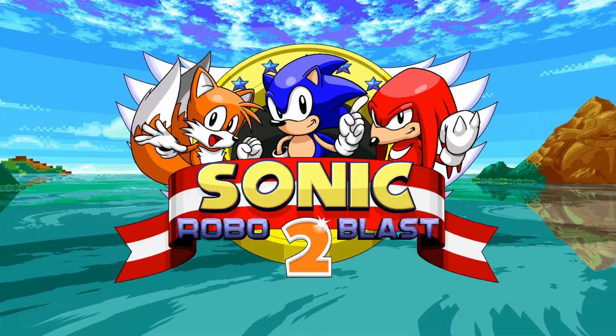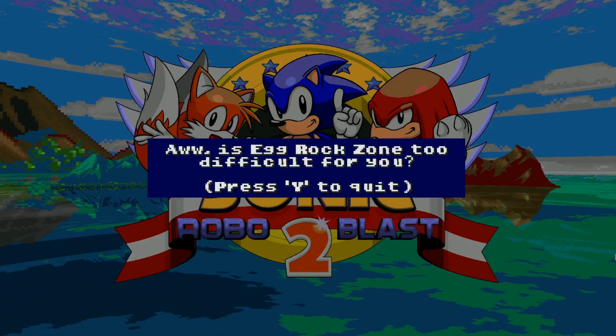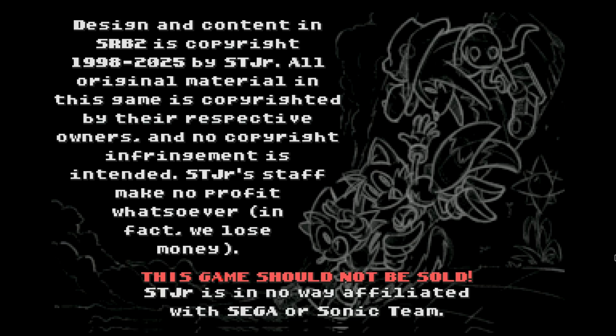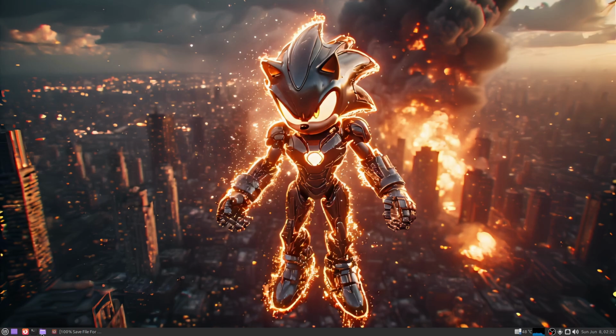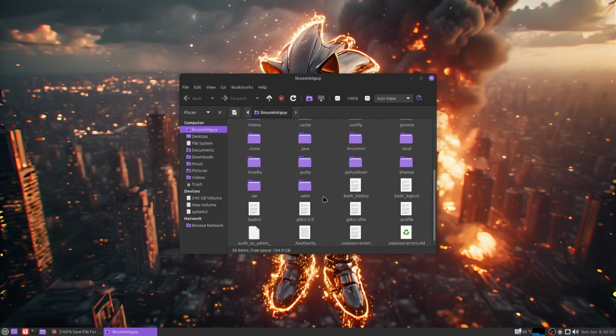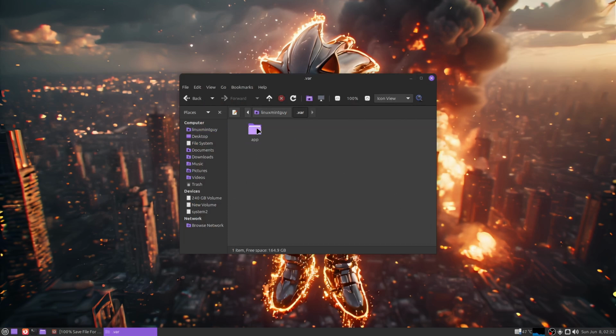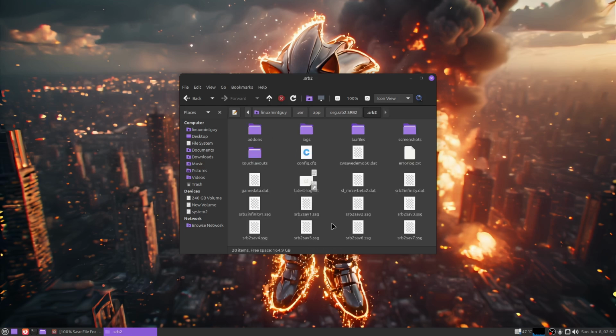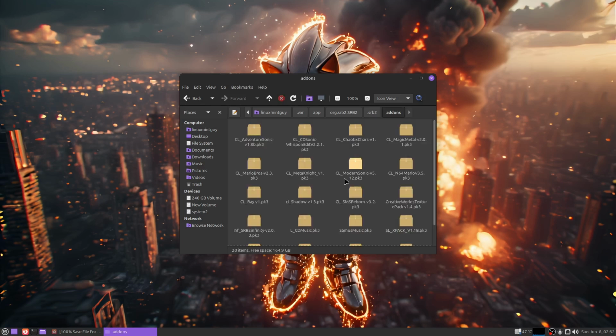So before I show you this, I want you to see where your files are stored for this. Otherwise, you'll never get the add-ons to work. You want to go into your home folder and hit Control H and go into var, app, or just SRB2, and then double click SRB2. That's your main folder. When you download this 100% save file, you're going to want to transfer it right into the main folder here, and then just transfer all your add-ons into this add-on folder.